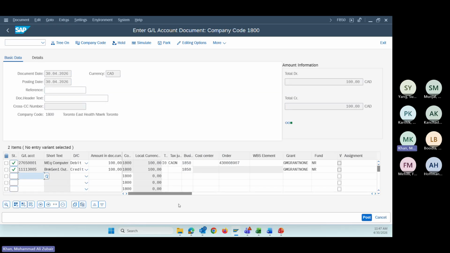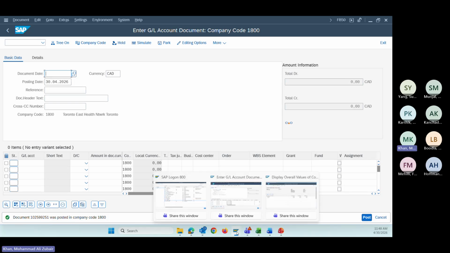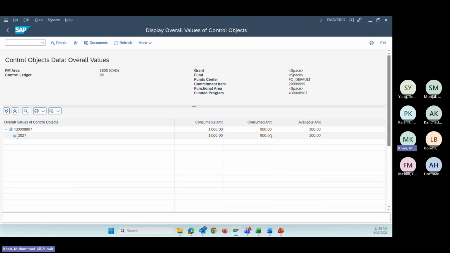Okay, going back, post it, it will allow you. But it will give you the warning that availability control is exhausted, that it is done. There's no more. So post it, double enter. So going back to the report, before, the amount was available, now the available amount is 0. So this is how it works.